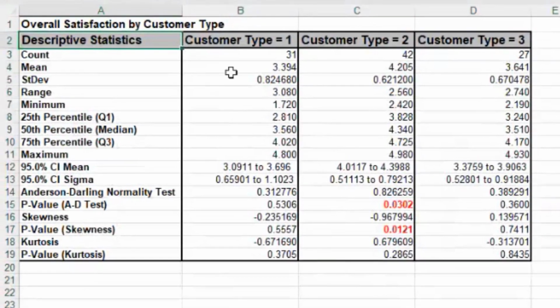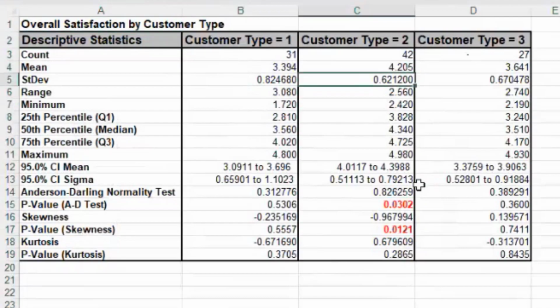Again, I can compare overall satisfaction for customer type 1 versus 2 versus 3. So each of the descriptive statistics, the mean, the standard dev. Notice the standard dev is lower for customer type 2. So not only do they have a higher mean sat score, they have a lower standard deviation. So they're consistently happier. Then you can compare the percentiles. We have the confidence intervals for the mean, confidence intervals for the standard deviation. We have the normality test. As we saw earlier, customer type 2 has non-normal data, it's skewed left.